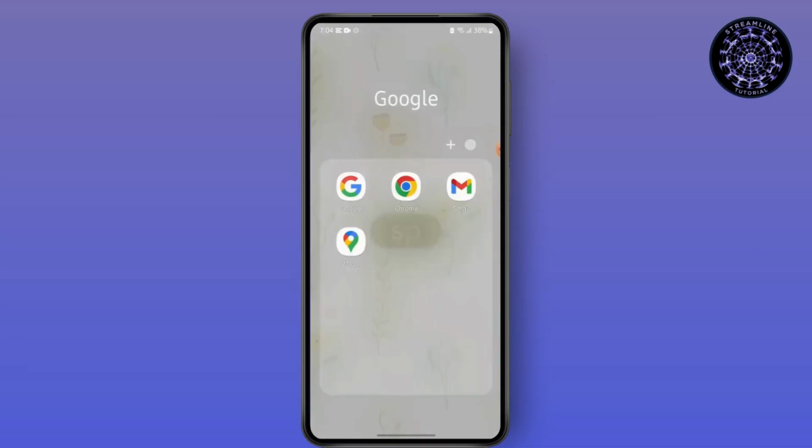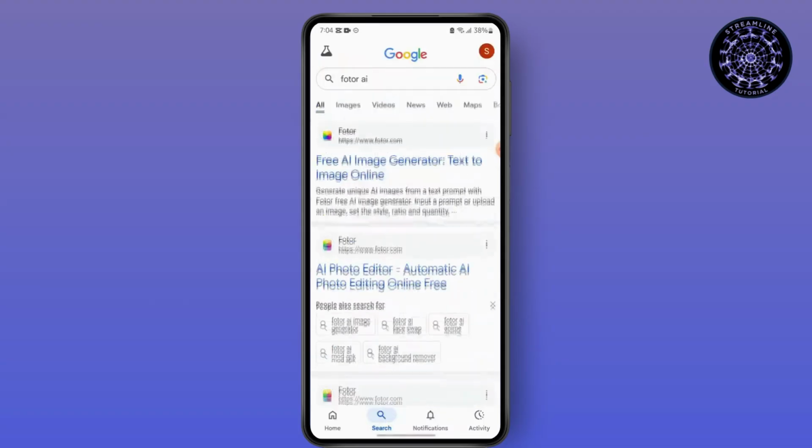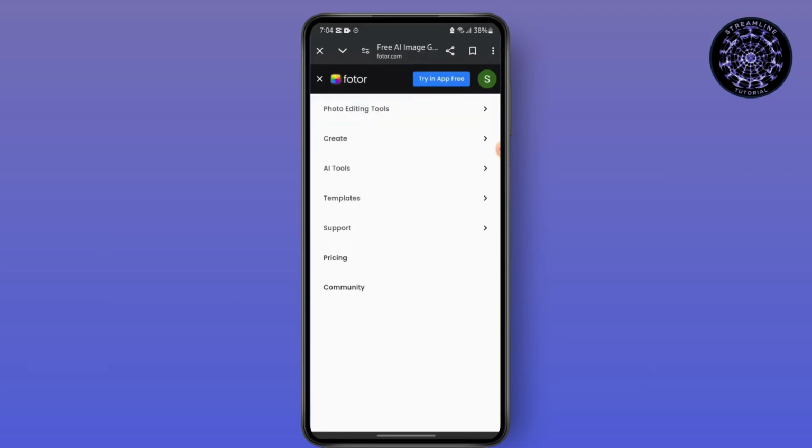First, open your preferred browser. We will be using... simply launch this. Wait for it to load, and once it is loaded, what you will have to do is create an account, or if you already have an account, simply log in.